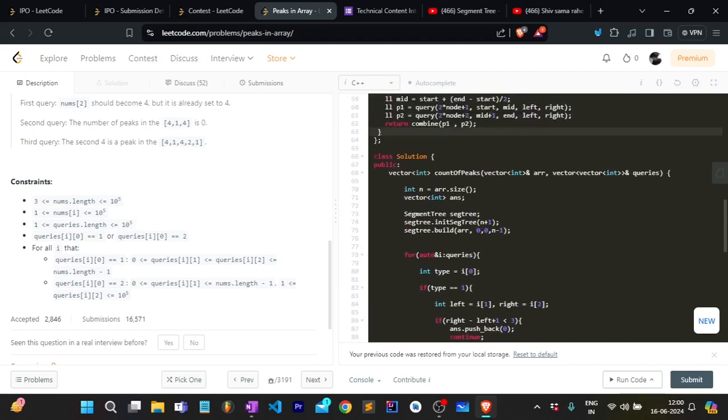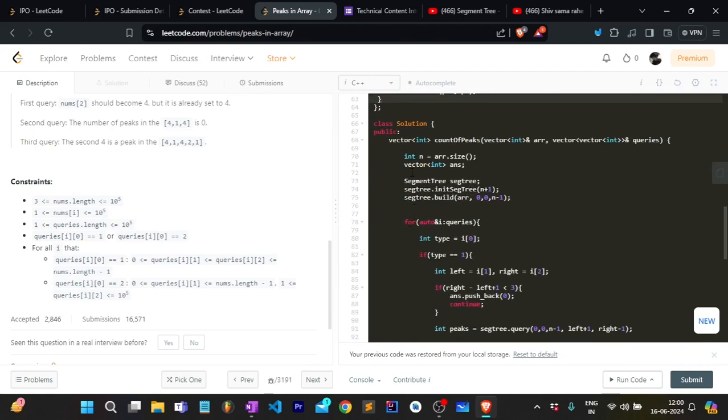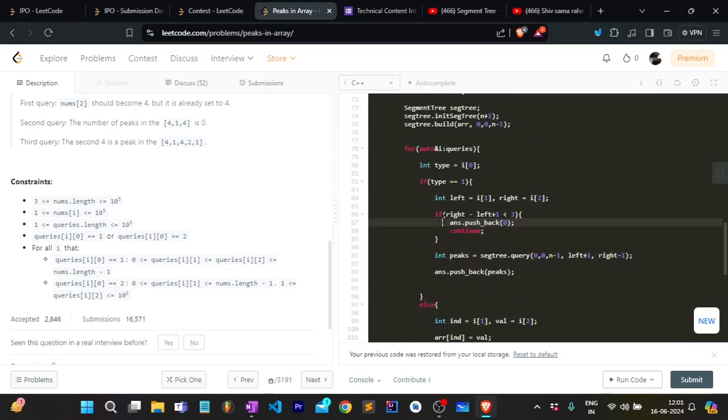And the rest of the things are very standard. Here I have maintained an answer vector to store the answers, and here I have initialized my segment tree. Then I have processed all the queries. If the query is of type 1, then if the range is less than 3, in order to have a peak element, the range should be greater than or equal to 3. I hope you're getting that boundary elements can never be the peak.